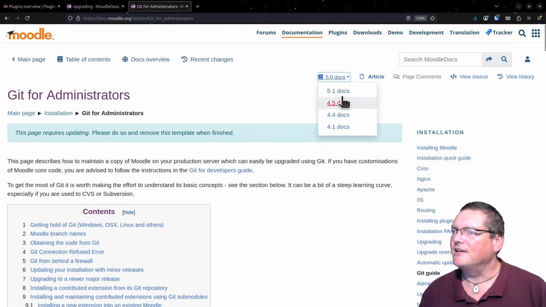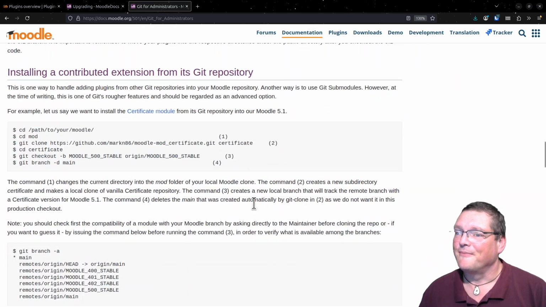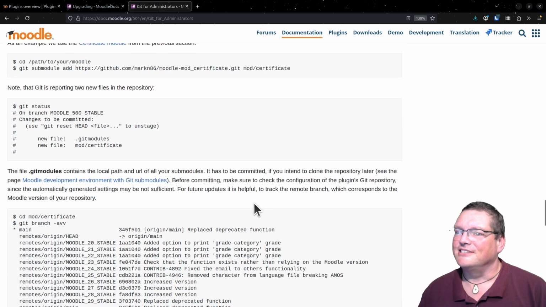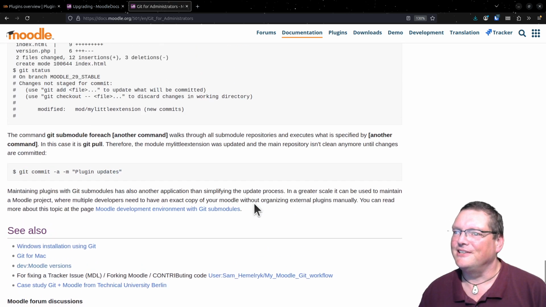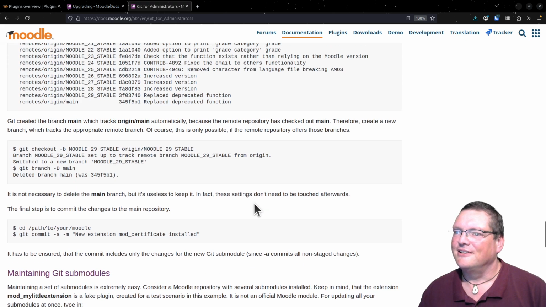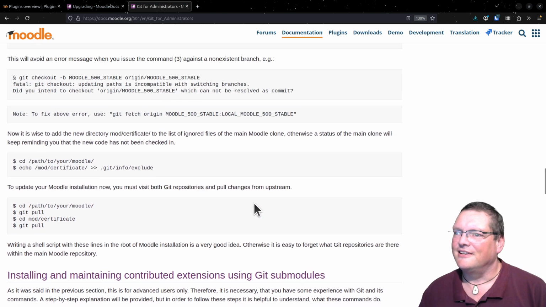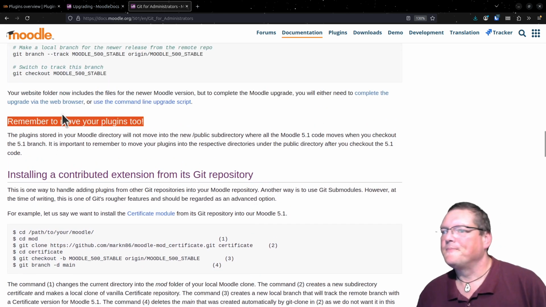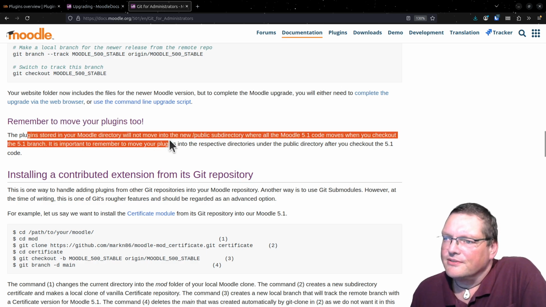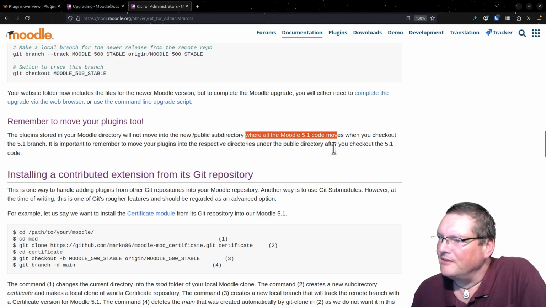But anyway, the funny part that I just thought was worth mentioning is if you go to the 5.1 docs, it now actually says down here something like Git won't do anything for your plugins. So let's see, where is it? It's got to be around here somewhere. Git submodules. Remember to move your plugins too. The plugins stored in your Moodle directory will not move to the new public subdirectory where all the Moodle 5.1 code moves when you check out the 5.1 branch.